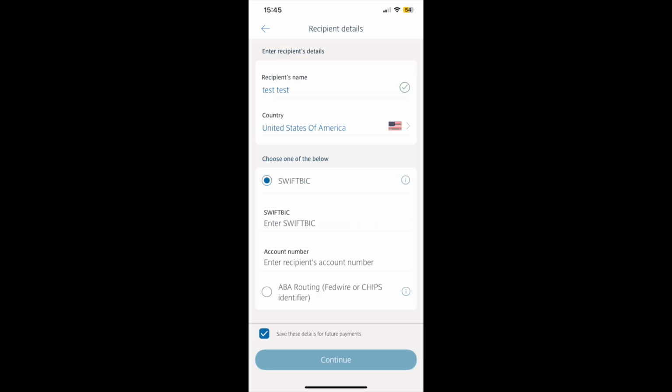And then once you've done that, you'll just need to enter the details of the account that you want to transfer money to. And depending on the country, you'll obviously enter details accordingly. So because we're transferring into a US account, we'll need to enter an ACH number and the account number of the bank account that we want to transfer money to.